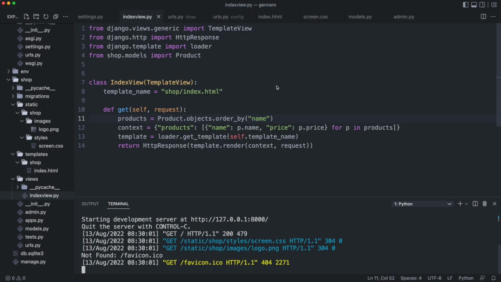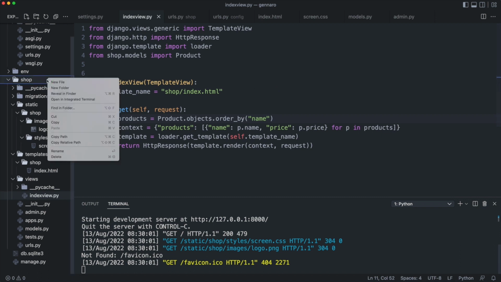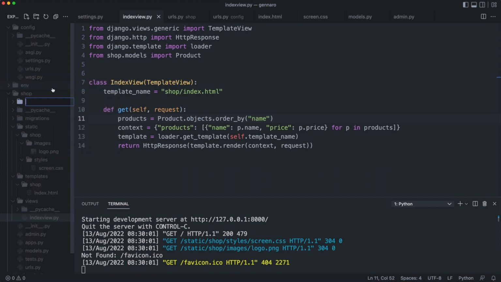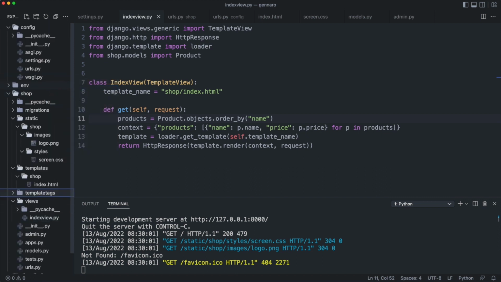By convention, template filters need to live in a folder called template tags. I create this folder in the Shop app. I create a Python file called htmlformatters.py.